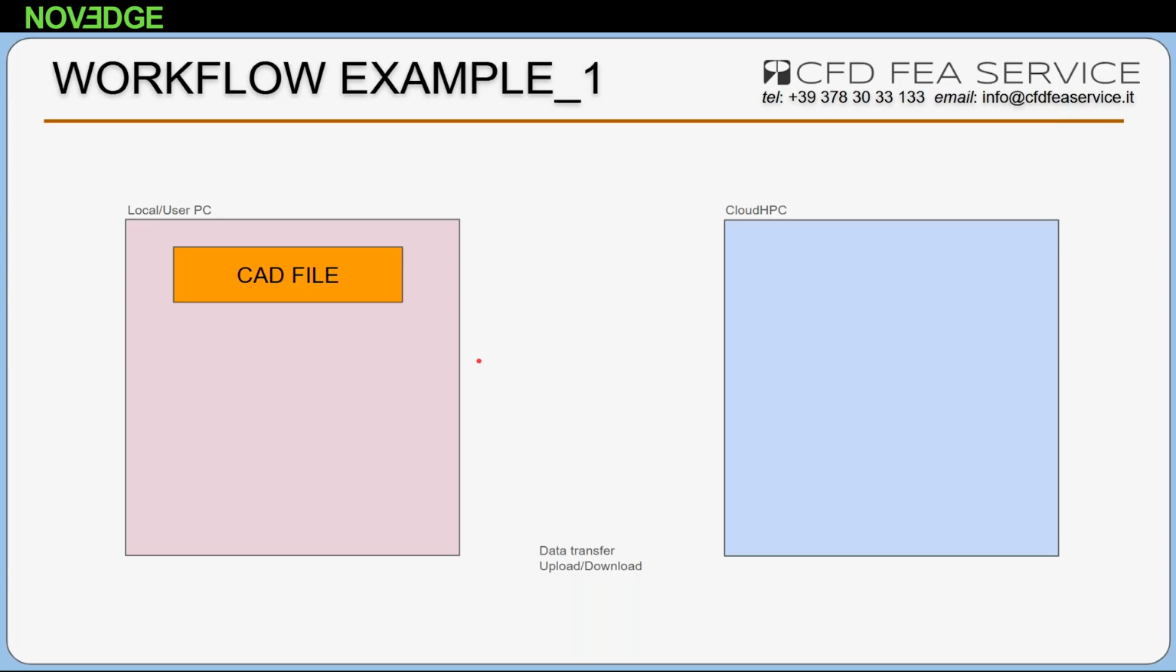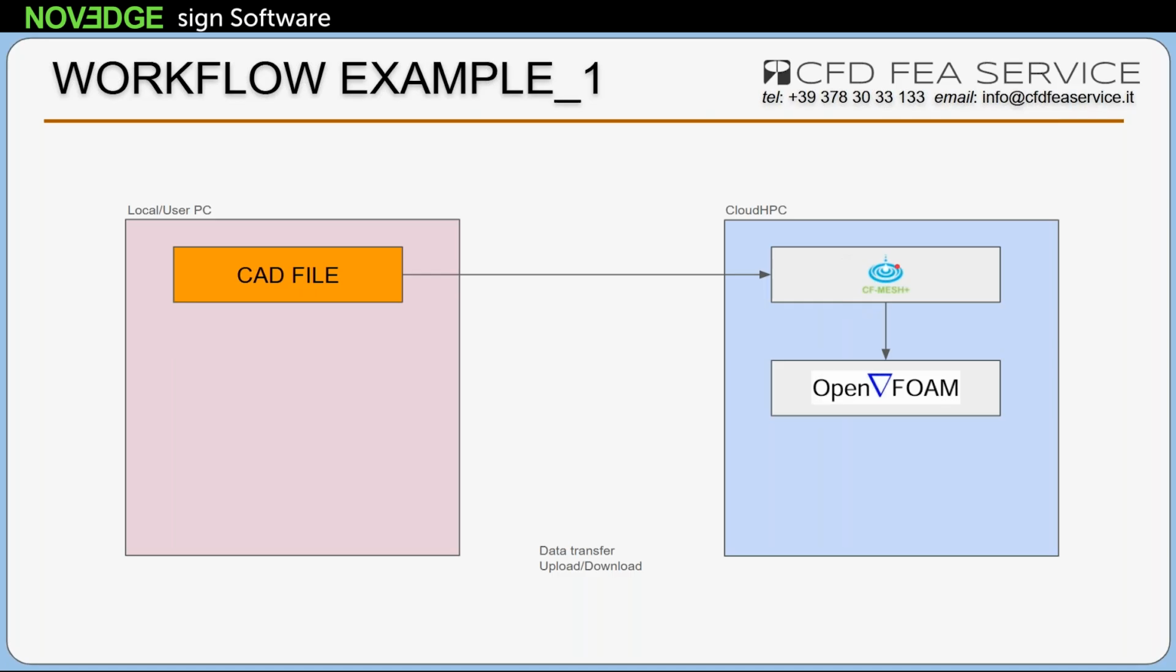So in general, when you generate a simulation, you start from a CAD file, which must be made in your computer. And then, for example, you can upload this file onto the cloud HPC and use CF Mesh Plus to generate a mesh. Remaining on the cloud HPC, you can move then to OpenFOAM and simulate whatever product you have in mind, whatever mesh generated earlier with CF Mesh Plus.